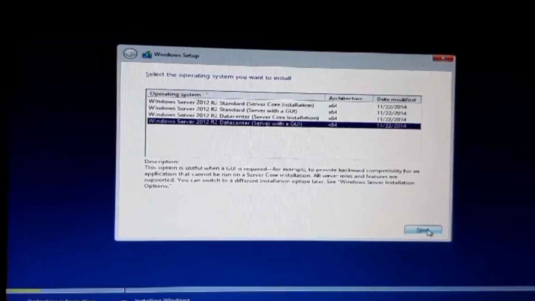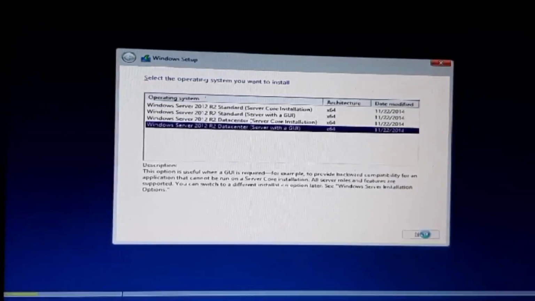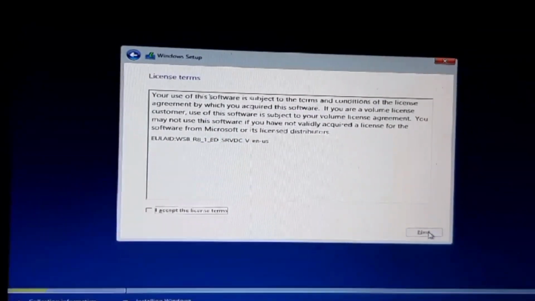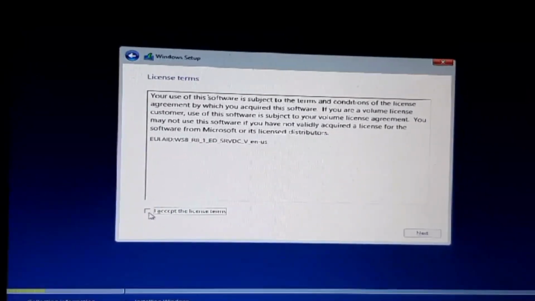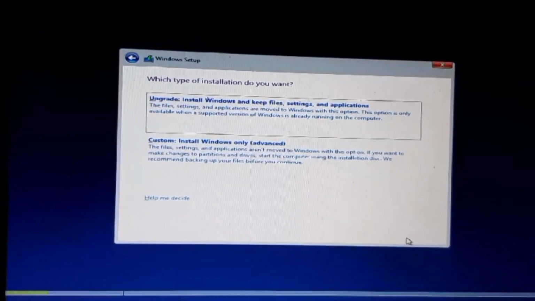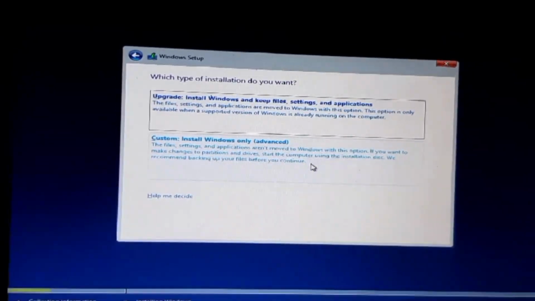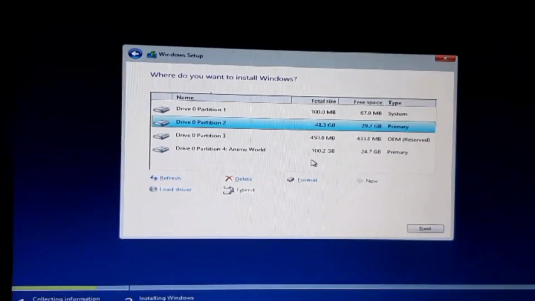Then atong-aton ko to mahuman ang iyang installation process. So once the installation is over, the computer will reboot to your new installation.